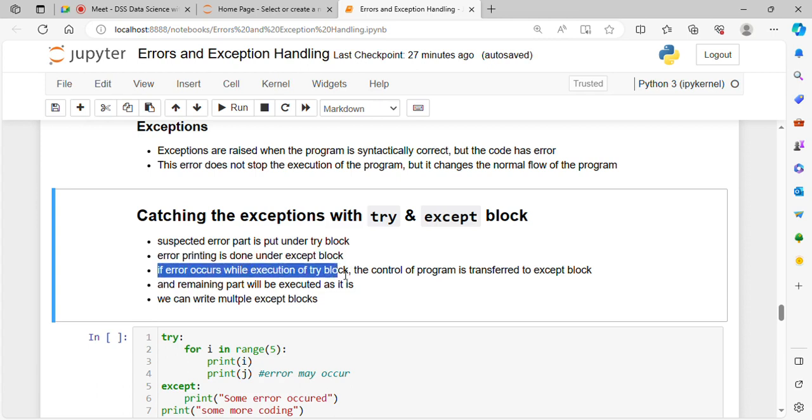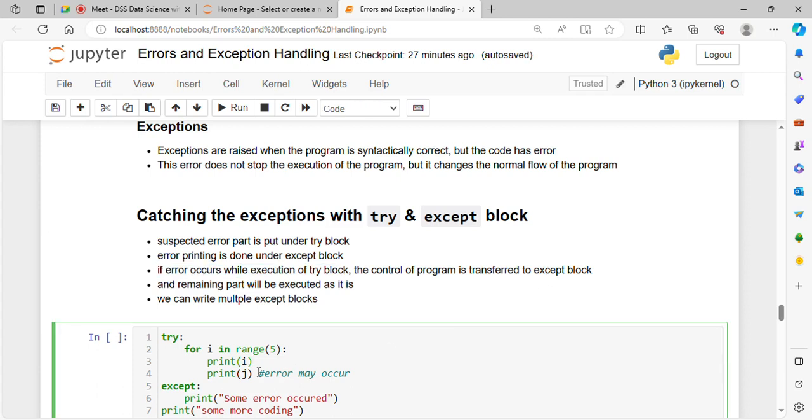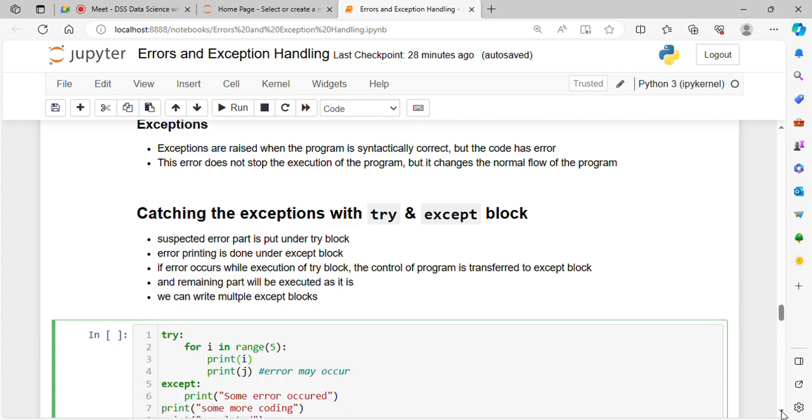If the error occurs while execution of try block, the control of program is transferred to the except block. Very similar to if else. Okay, try मध्ये error आला की control कुठे जाणार, except block कडे. Error आला आहे तो काय करतो, error ला skip करण्याचा प्रयत्न करतो. It will skip that part whichever has the error, and it will directly come to the except block. And the program execution will not stop due to the error. Understood? Yes, sir.